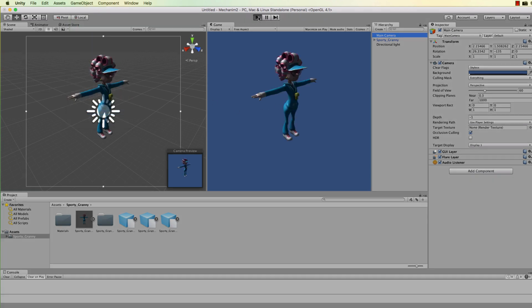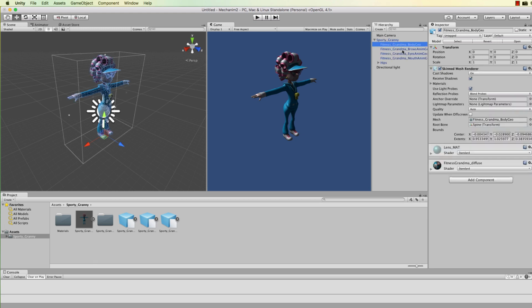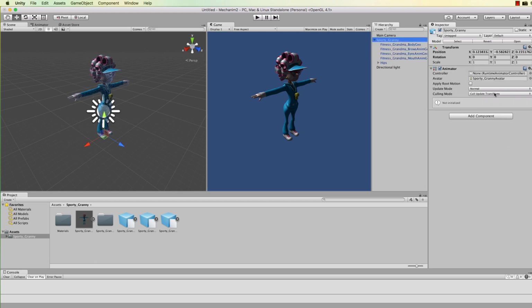Now if we run at this point, nothing's going to happen. We've got the model in the scene, but there's no animations added onto it. There's also no physics in there at all, so she's not going to just fall out of the air. And if you have a look at the model of Sporty Granny over here, we can see that there's a transform, there's an animator, which I'll get to in a moment, and then there's a whole bunch of meshes, but there's no collider or rigid body on there, so of course it's not going to work in the physics system, which we don't want at this point because we're concentrating on the animations.